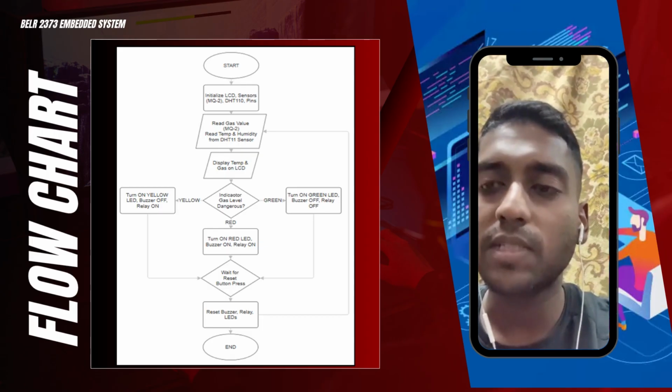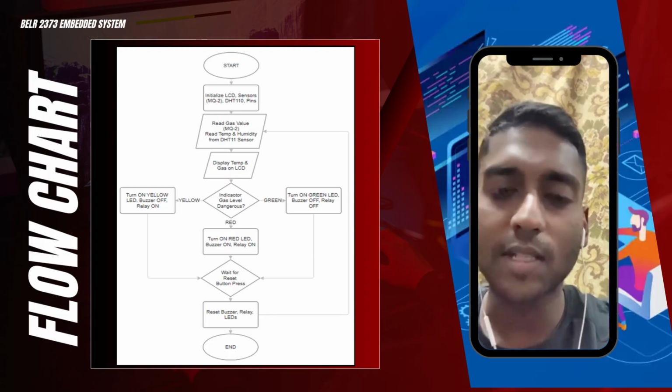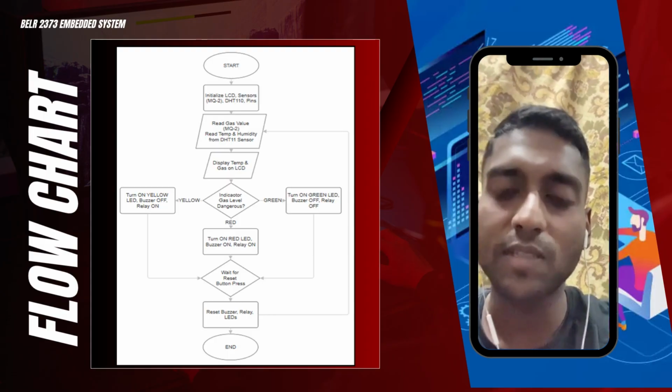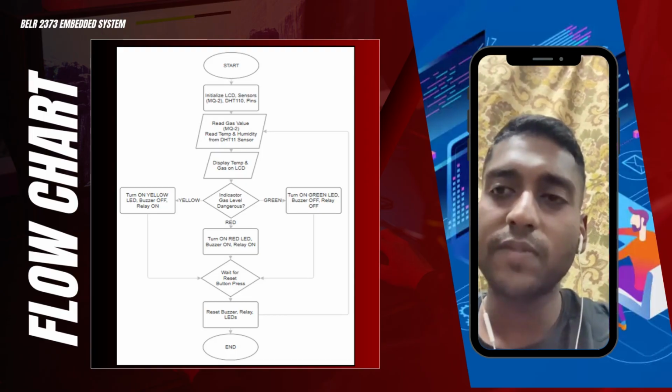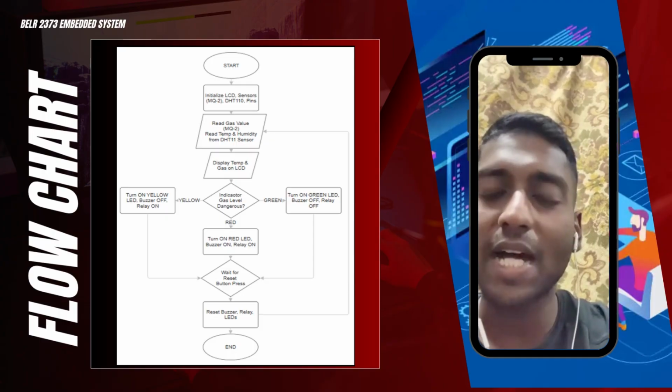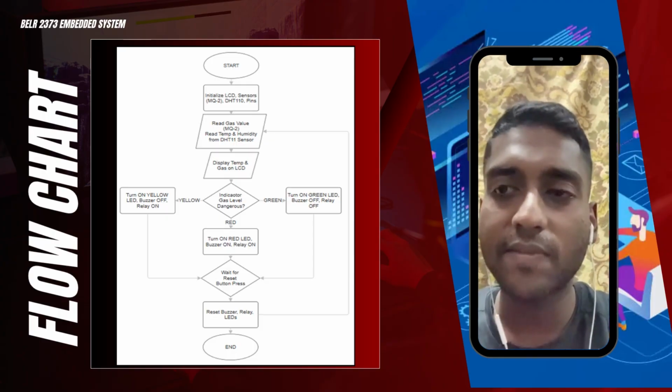The next will be temperature and humidity from the DHT11 sensor. Sorry. The next will be about display data. The measured values, the temperature and gas concentration, are displayed on the LCD. So next will be decision making, gas level analysis.